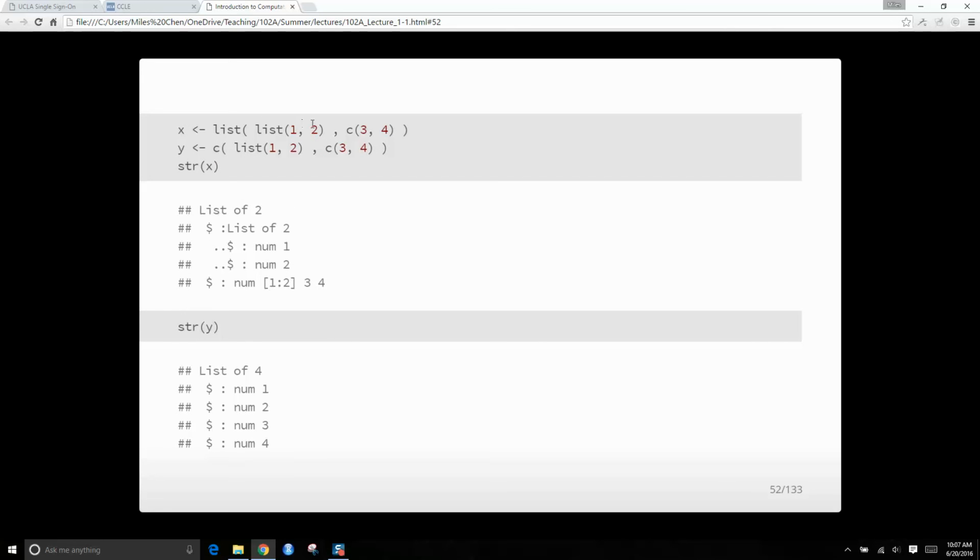Okay, more of this stuff. So here X is a list with 1 and 2, but then here I'm not using the command list, but just combine, so we're throwing in an atomic vector here. And so it's a list of 2 where we've got 1 and 2 inside here, and then the atomic vector 3 and 4.